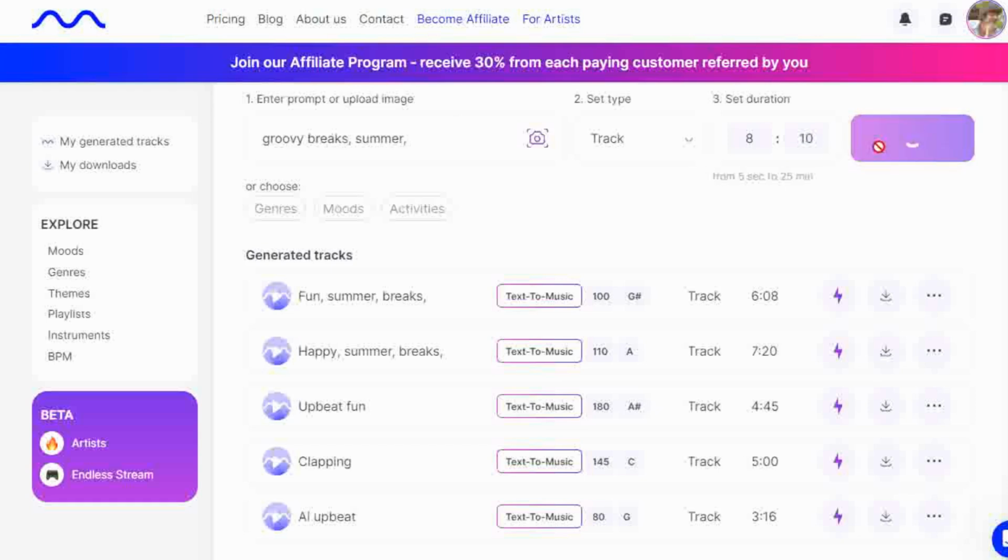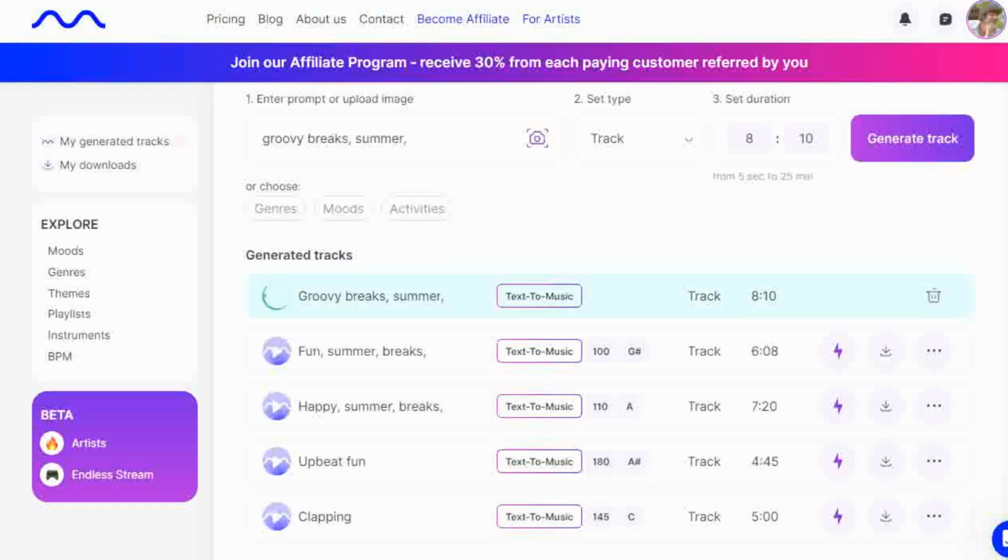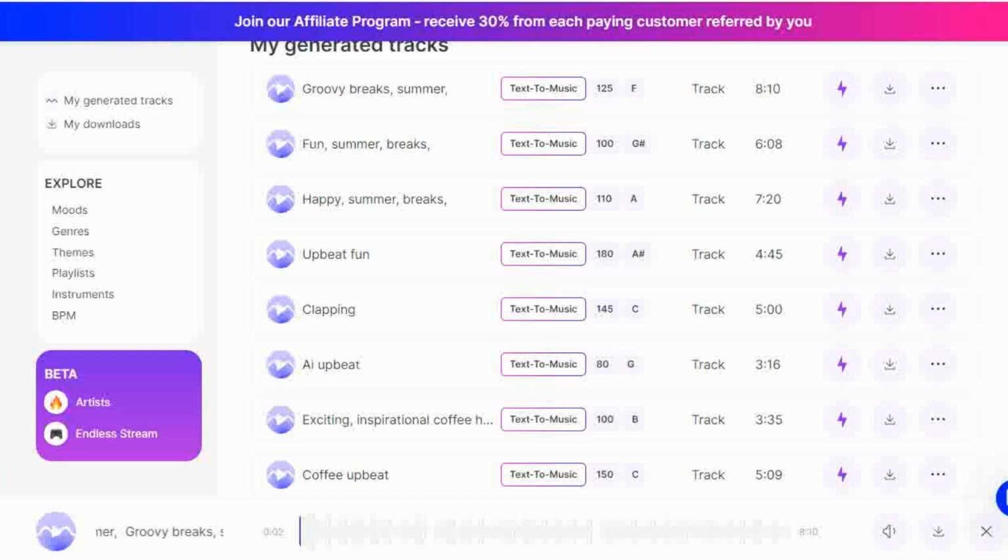Generated tracks are available to view in your Generated Tracks section. Preview by clicking the play button. Click Download and your track will be downloaded into your My Downloads area in the sidebar. Open My Downloads and click on the Download option again to download your track to your device.